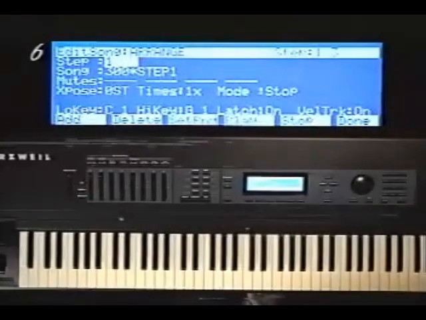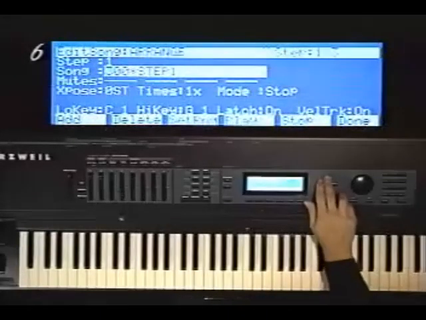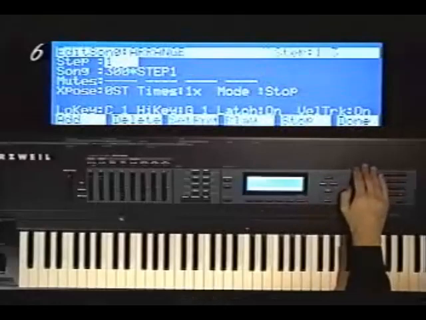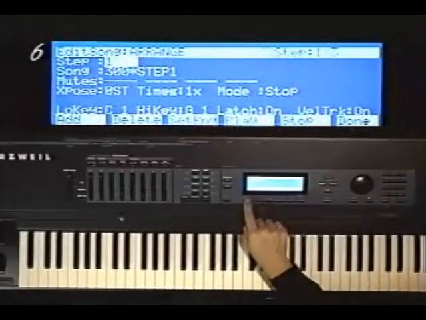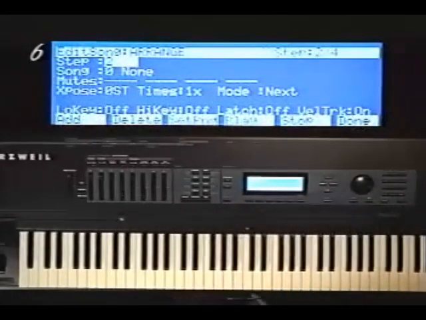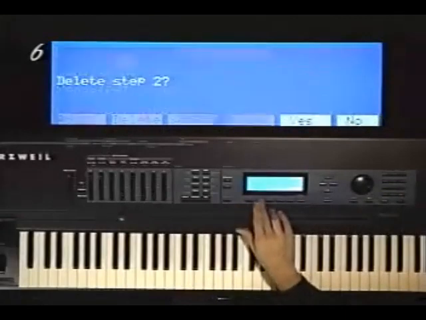Let's look at the parameters on this page. Each part of the arrangement is called a step. For each step, you assign a song. I have song number 300 for the first step. As I scroll through the steps, you can see the song assigned to each step. To add new steps, you can press the Add button. You can delete a step with the Delete button.